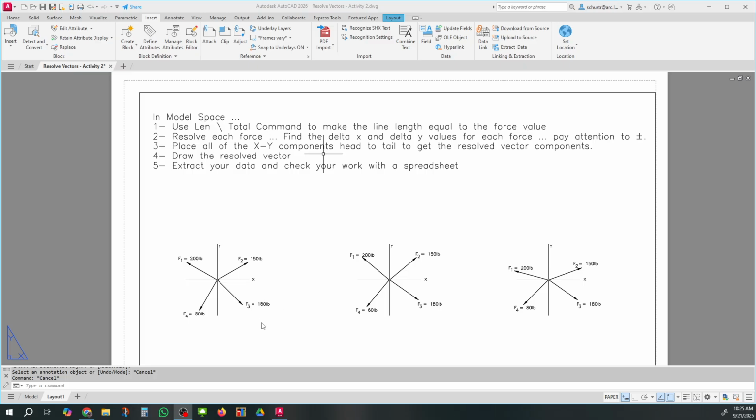And what's really cool about this is it doesn't matter which order you put the vectors in, head to toe. It can be any order. It's really cool. And then I'm going to extract the data to a worksheet. Okay, so that's what I'm going to do, and I'm going to work on this one first.